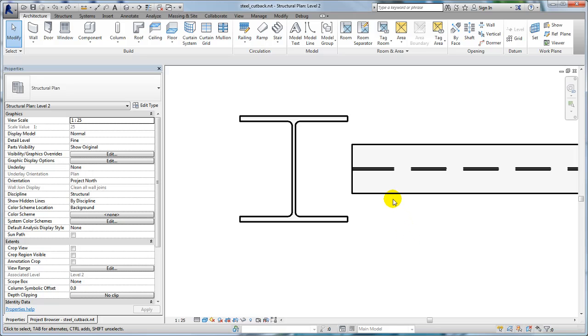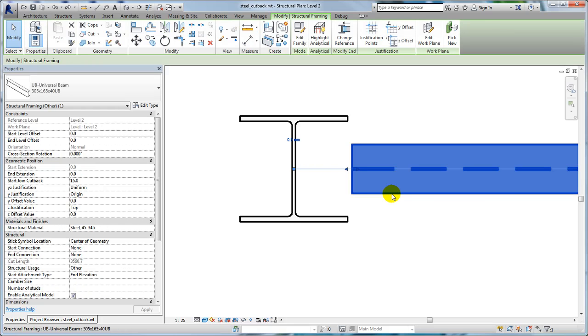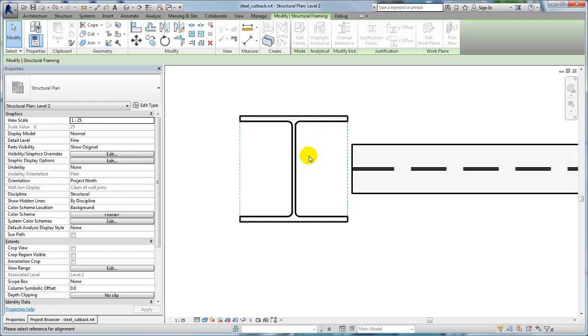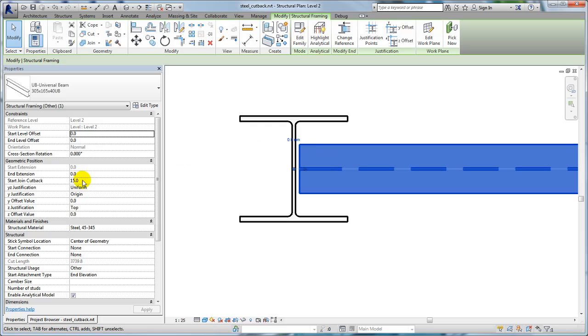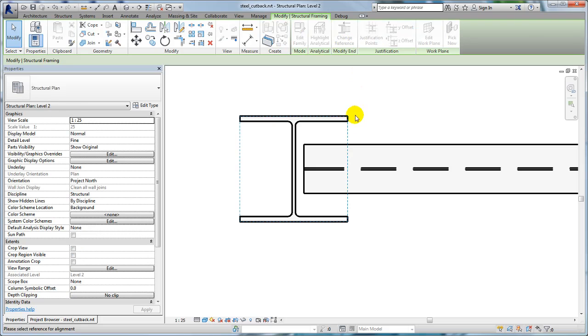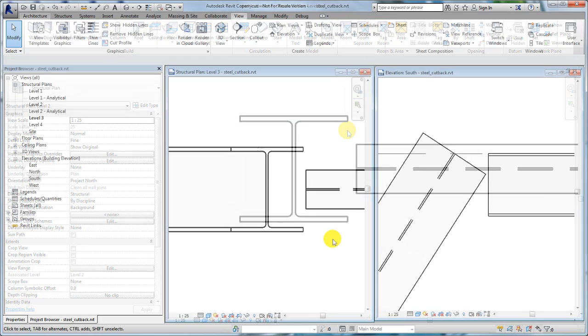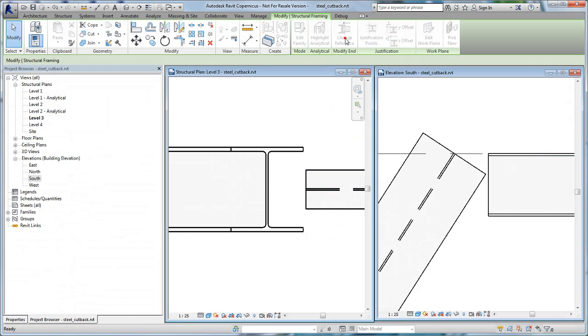You can adjust the beam to extend closer to the column web. Select the beam and then click Change Reference. Tab select the face of the web to which the beam is to be adjusted. Use the cutback parameter in the Properties palette to specify an exact cutback distance from the web. This also works with non-perpendicular geometry, such as that of a slanted column.